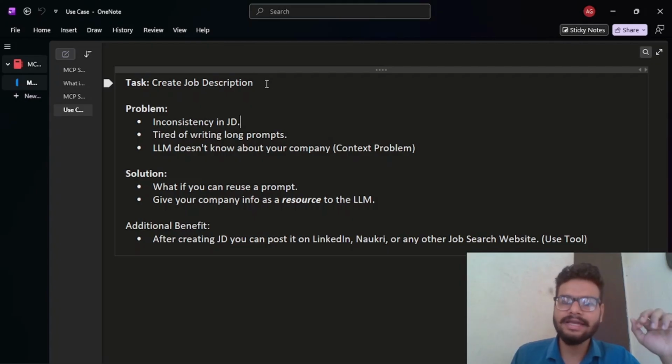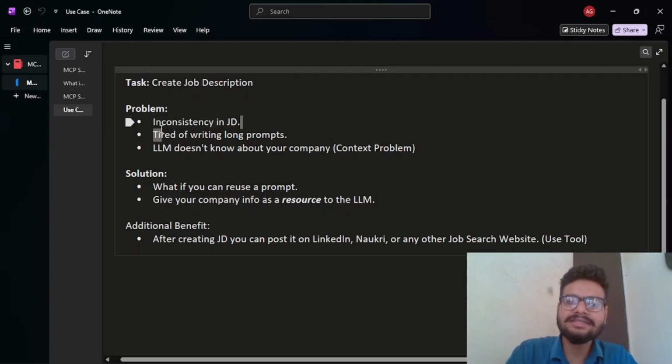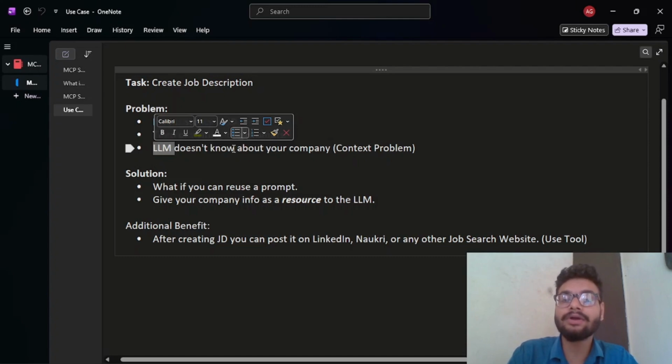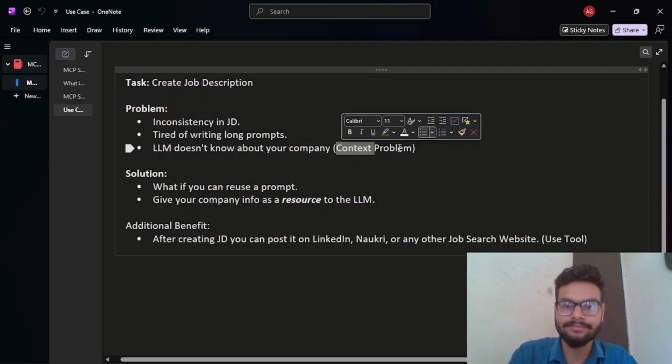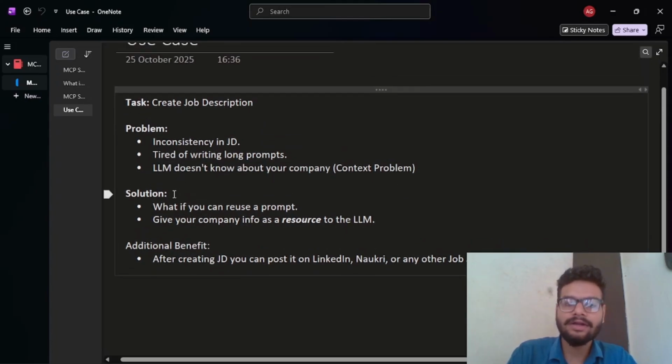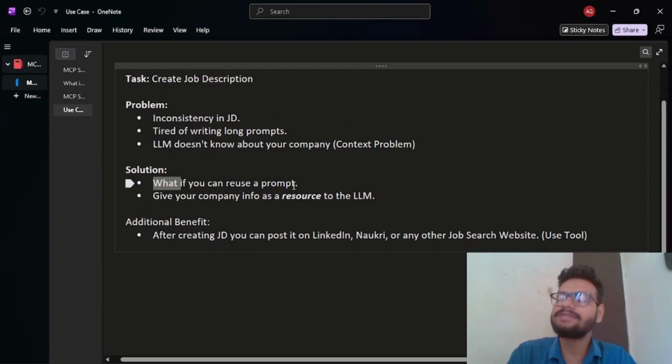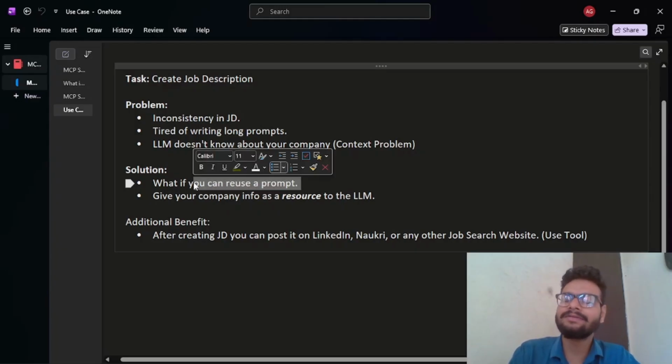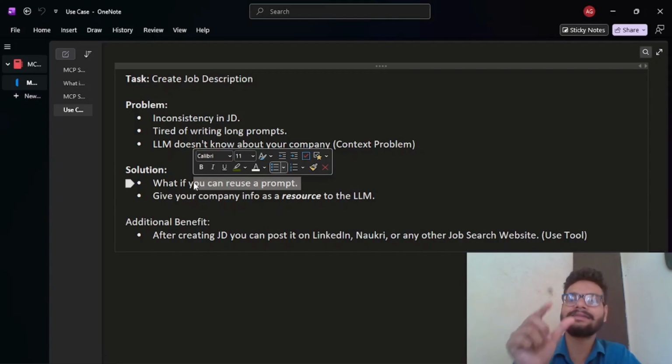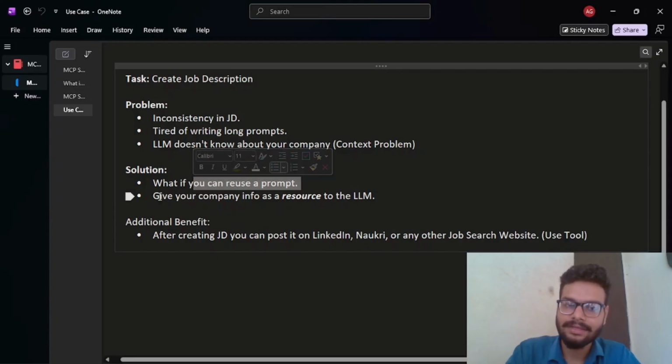Nowadays many HRs use AI for creating the job description, but the problem is when you have to create a job description according to your company's format, you have to write long prompts. You will get inconsistencies in the job description, and the LLM, basically the AI, does not know about your company. Then there is this context problem. Now what if you can reuse that prompt? You can write one prompt and reuse it again and again just by changing the job title for which you are hiring.